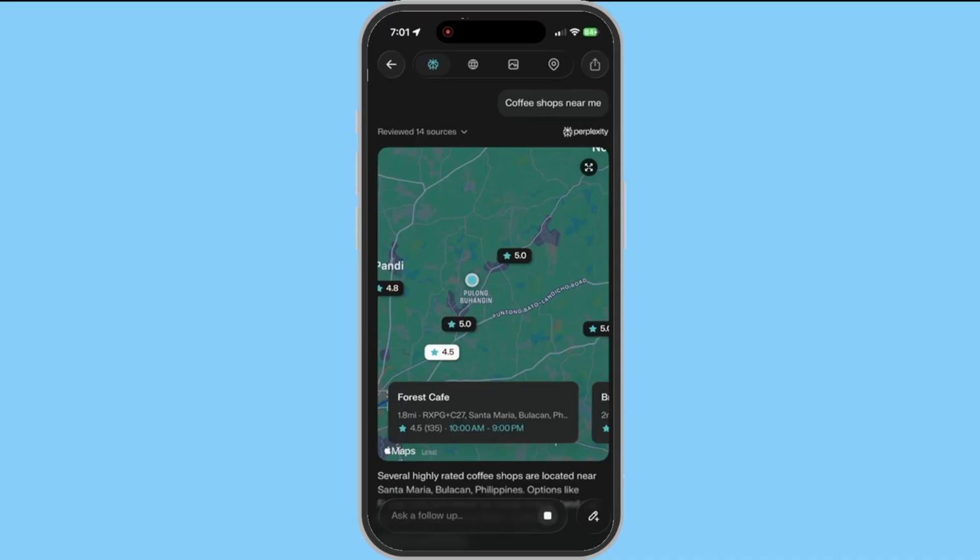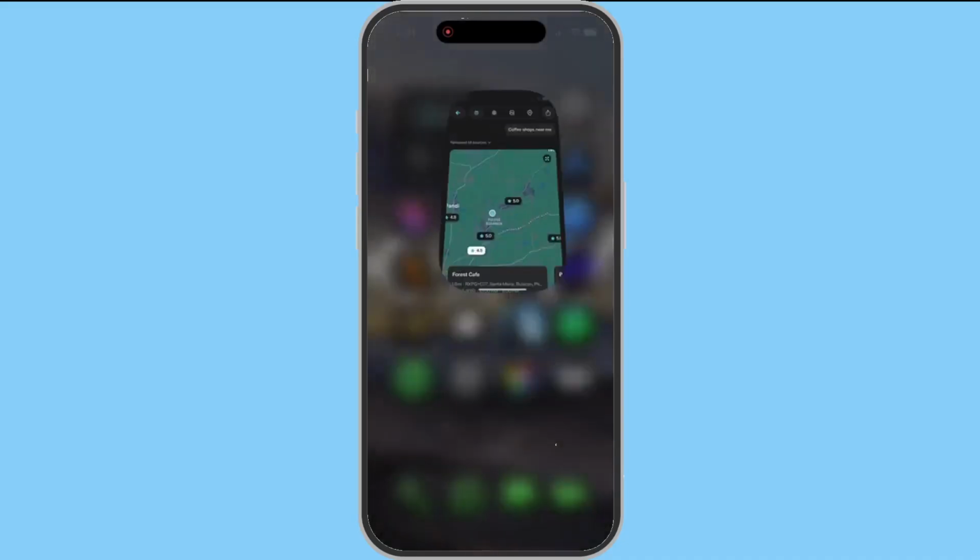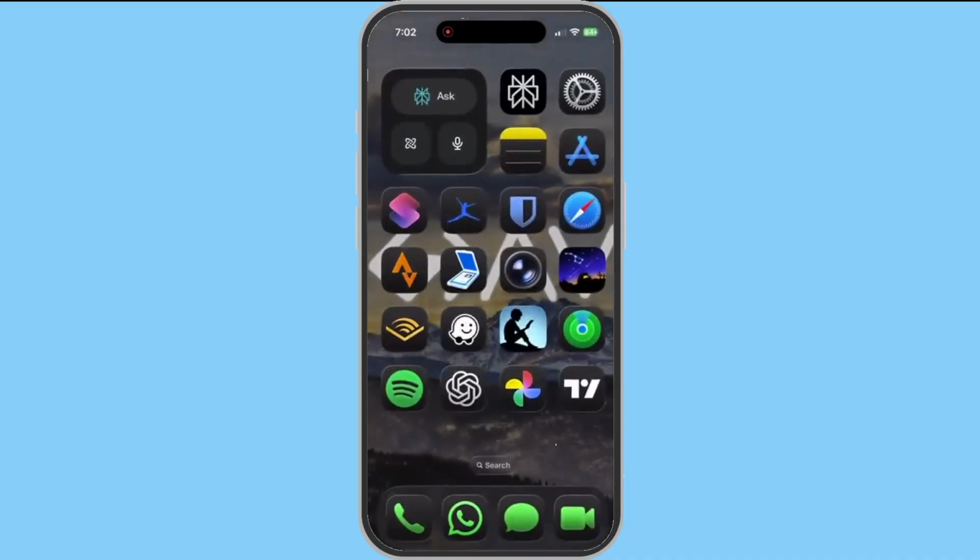With a few quick taps, you've set up Perplexity to use your iPhone's location services in a way that's helpful, thoughtful, and completely under your control.